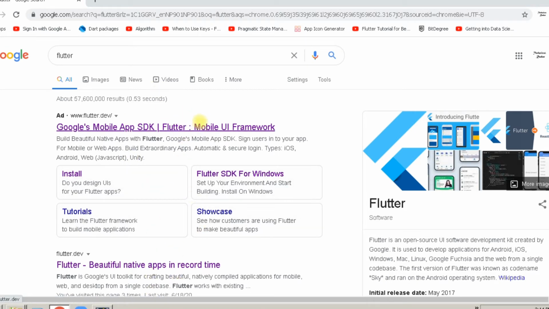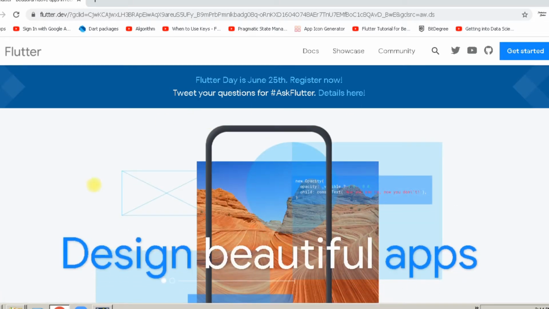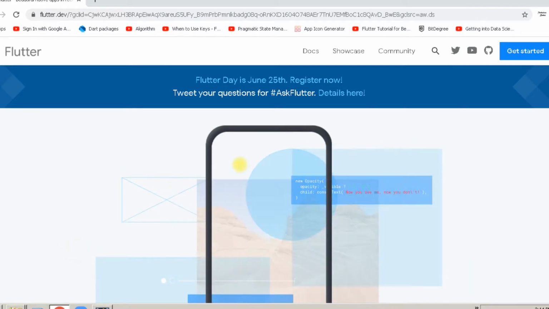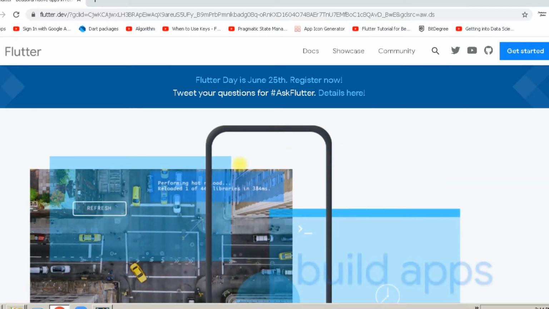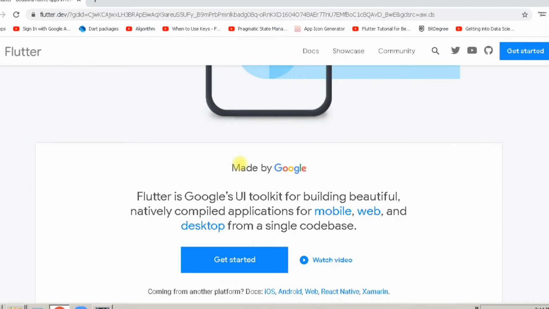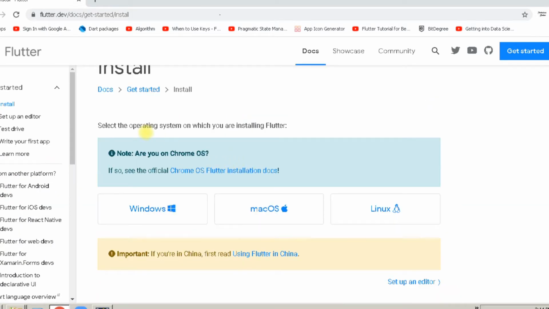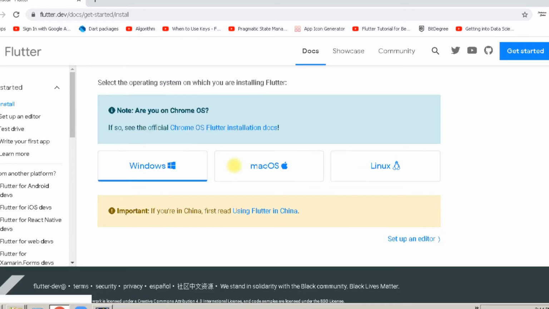All right. Once you do that, you will be taken to this page where it's written design beautiful apps and so on. But we're interested in downloading this SDK. We have already had enough of the introduction. So just go down below and you can see this button which says get started. Click it and you'll be taken to another page in which you can choose your operating system.